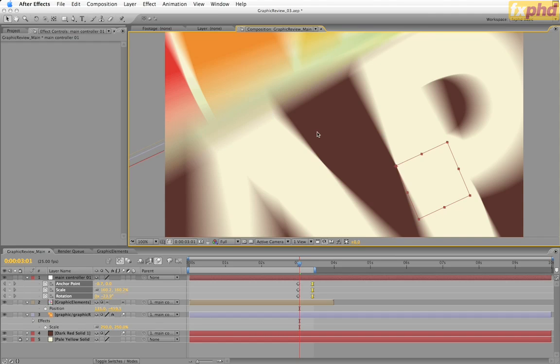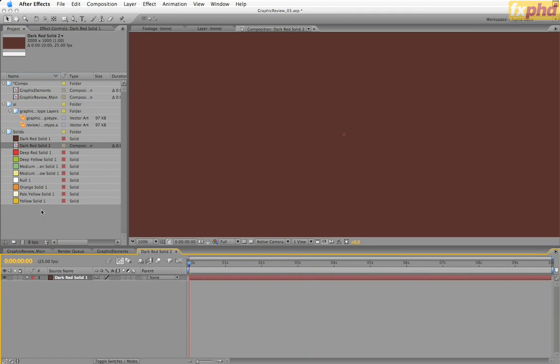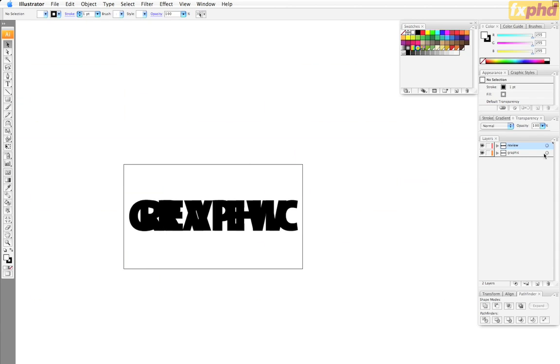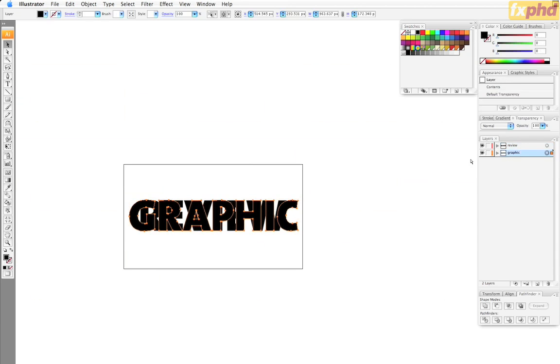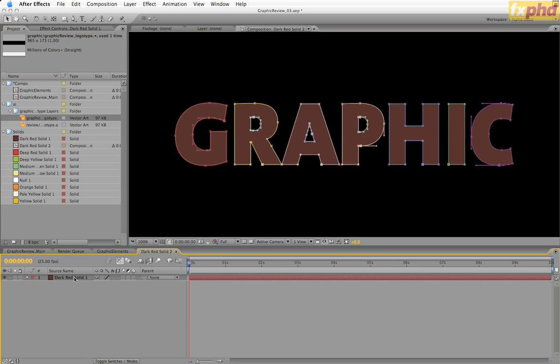As this solid's so huge, rather than work in here, I'm going to create a temporary comp and work in there. So I'm going to come back here, open up the solids, just drag this on to create a new comp, and then I'm going to go into Illustrator, select the path and copy and paste it. So I select the graphic, Command E, we're into Illustrator, there we go, click here to select the graphic path, copy, back to After Effects, select that layer, paste it in.